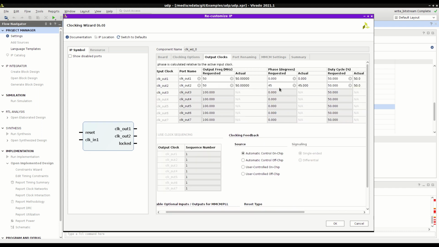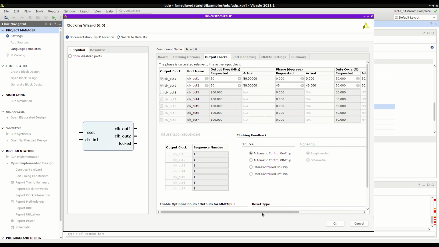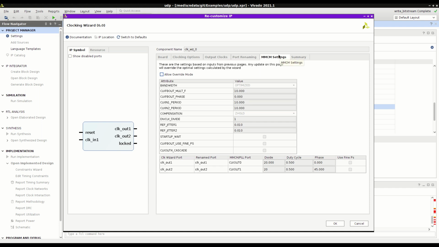One is at 45 degrees phase output. And that's just because the Digilent user guide said to do it that way. They say to generate a Ethernet clock 45 degrees out of phase. This second clock goes off the board and the first clock stays on board. And that's pretty much it.